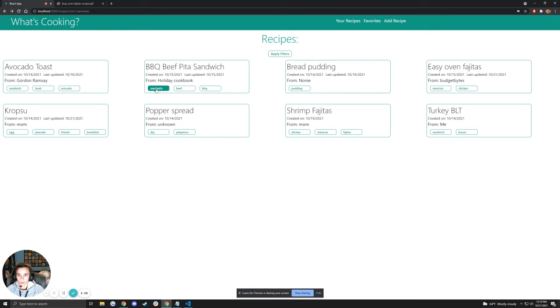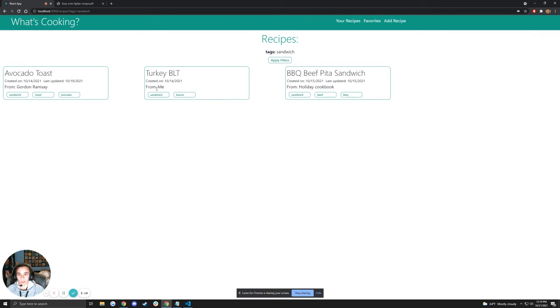So tags are another way of categorizing your recipes. Small descriptions you can give your recipes, like for instance here, barbecue beef sandwich is sandwich, beef, and barbecue. Clicking on a tag will make a search for all recipes that have that tag. Clicking on sandwich gives me all sandwich recipes.